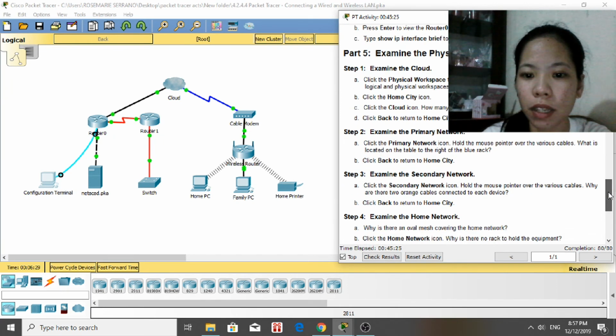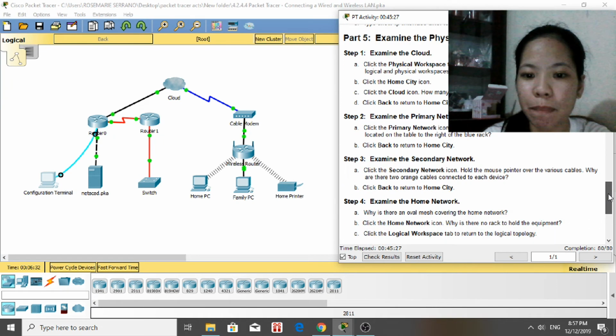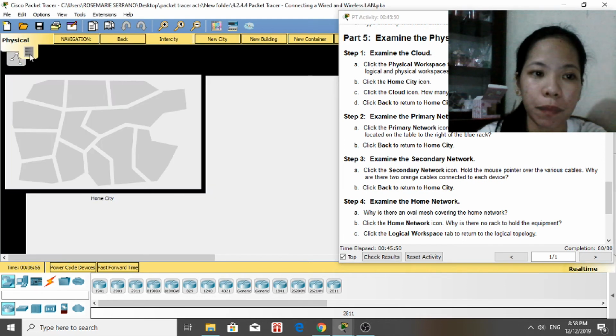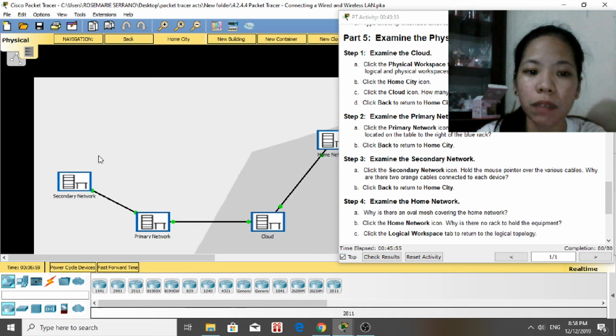Next is part 5, examine the physical topology. So step 1, examine the cloud. Click the physical workspace tab, or press Shift plus P and Shift plus L to toggle between the logical and physical workspaces. So we're now in the logical workspace. We will go to the physical workspace, so let's click it. Then click the home city icon. So this is the home city icon.